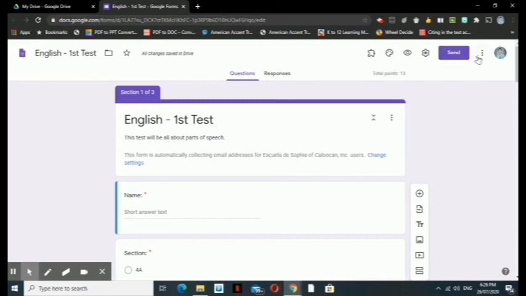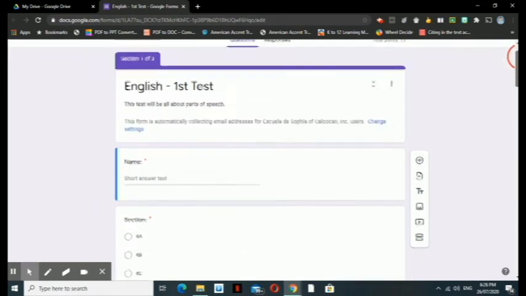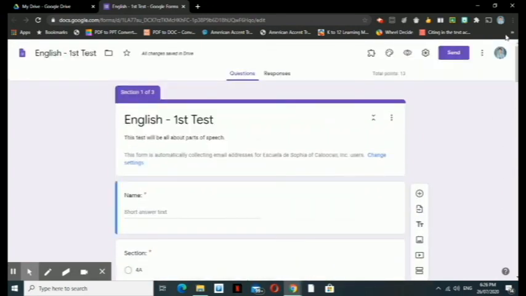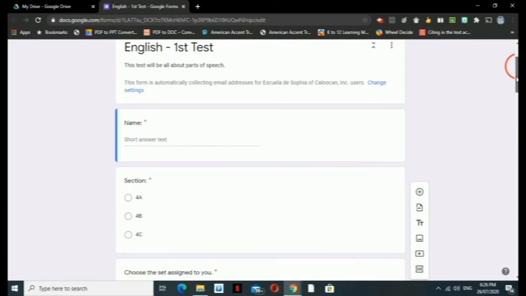Now this one, I think we're done creating our test. So I hope you learned something from me. Again, all the tests will be saved to your drive and it can help you a lot in grading your students, especially if you really wanted to have a quick response coming from them and of course quick checking for us teachers.